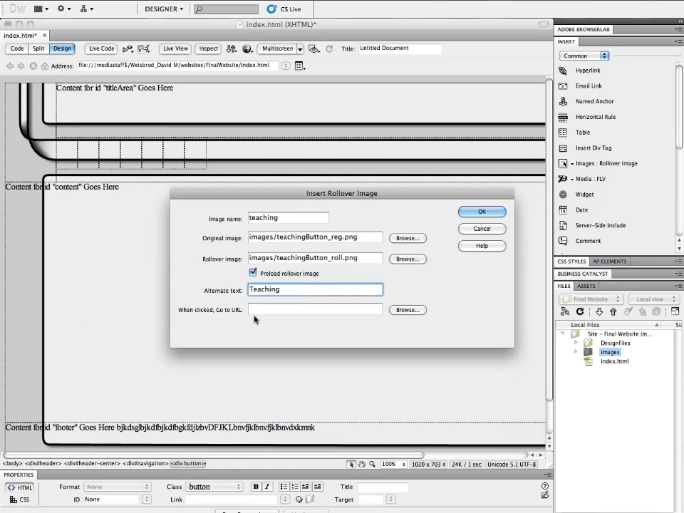When clicked, where do you want it to go? I can say I want it to go to teaching.html. Oops, this helps if I spell it right. Guess what? That page doesn't exist yet, but I know I'm going to create it. And if I'm smart, I'll create it with the same name. If I don't, then this button's not going to go to the right place, right? Okay, so that's a double-edged sword, but you can do that. Click OK. And there it is.